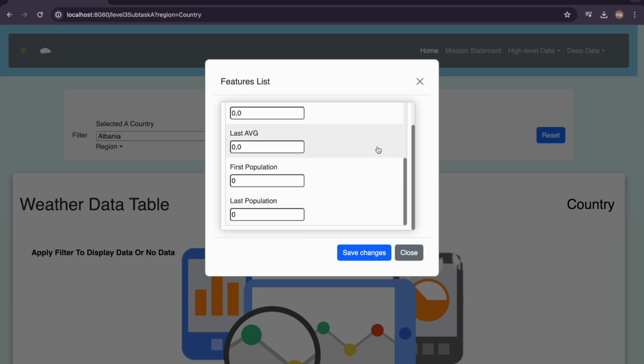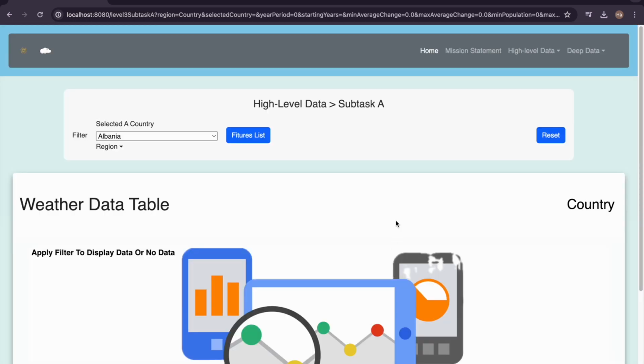Once Dr. Pham configures his search criteria and clicks Save Changes, the platform presents pertinent data in a clear and concise table format. This includes average temperature values and ranks for each chosen period, allowing Dr. Pham to compare temperature trends across countries easily.